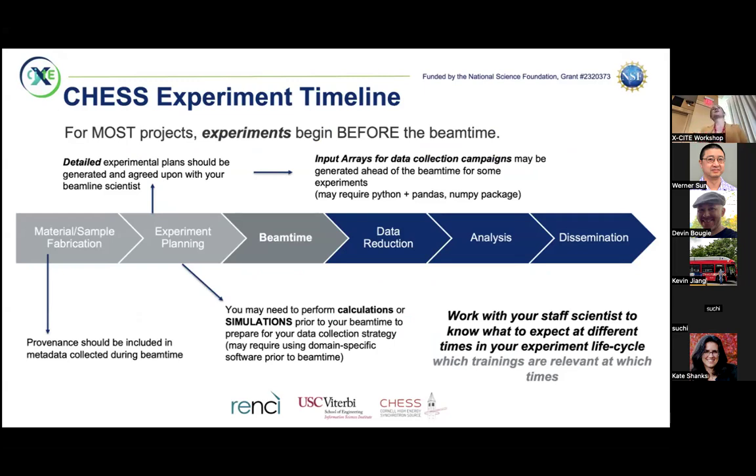It is also common for your cyberinfrastructure and computing needs to start before the beam time as well. This is something to be aware of and to work on with your staff scientists. That can be everything from remembering that all the data you take at the synchrotron, you're going to want to keep as much metadata with as possible. So it could be that you need to port a lot of information, for instance what material you have, to the beam time itself.